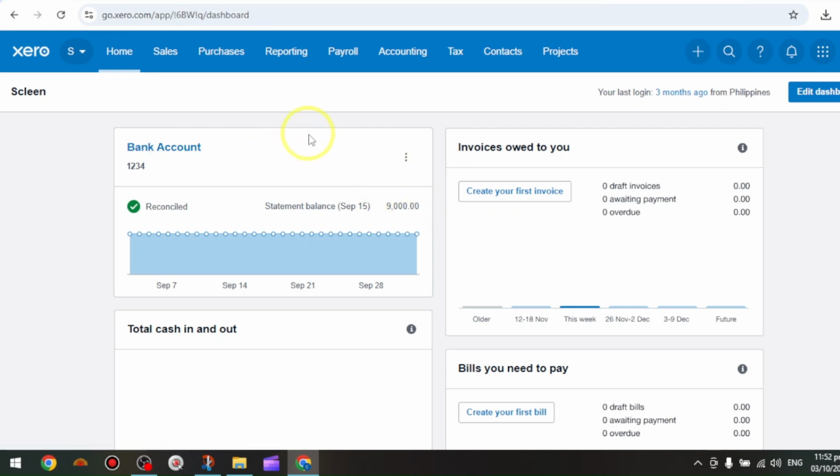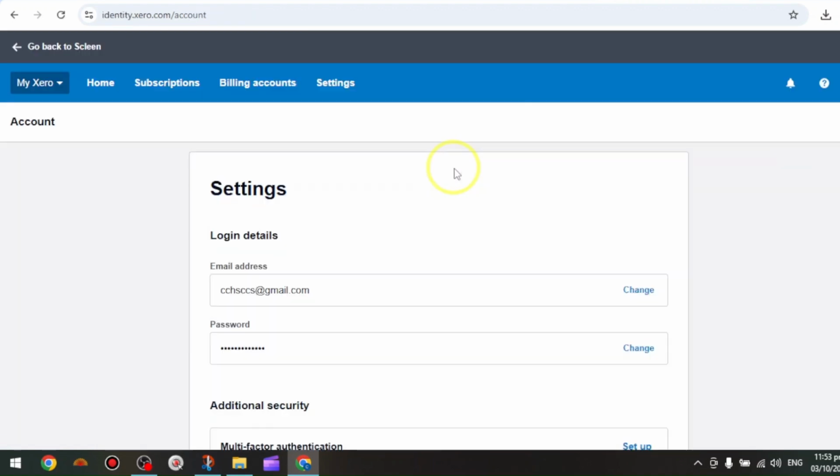So for today's video, I'm going to teach you how to get QR code on Xero. So first you may want to head over to Xero and make sure that you're logged into your account. Next, at the top right corner of your screen, click on your profile icon, then click on account. This will then redirect you to your account settings page.